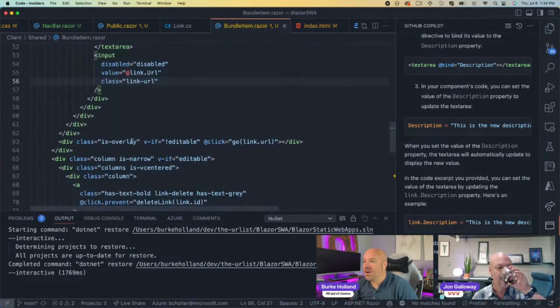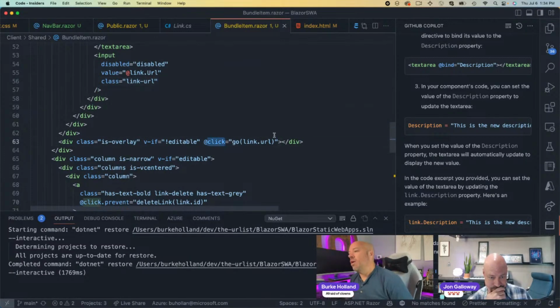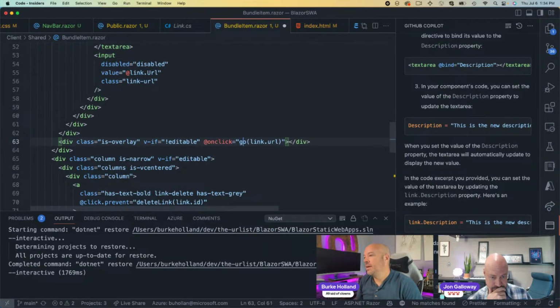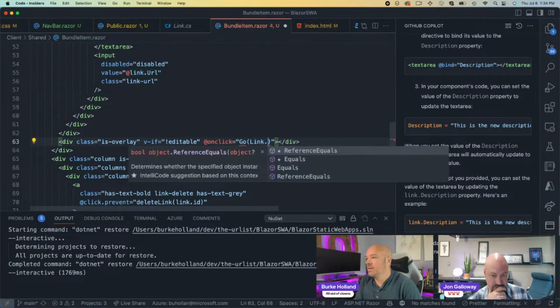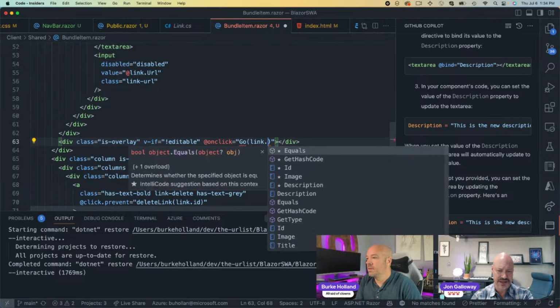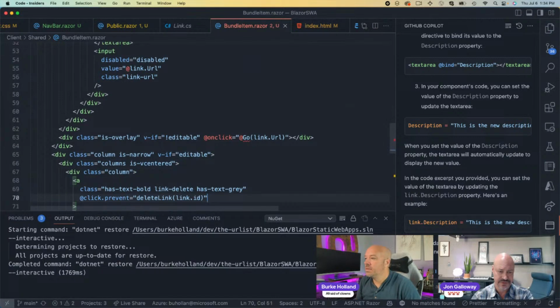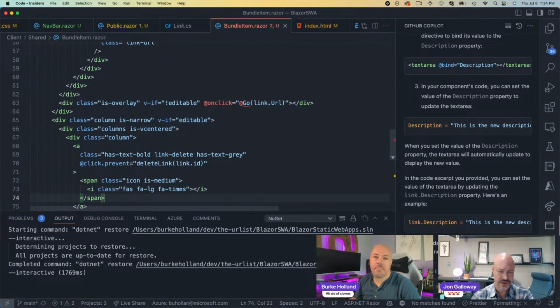And then this overlay. The overlay is actually what you click on. So on click, mm-hmm, and we're going to go to a specific... Why does that have go there? Shouldn't it just be link URL? Oh, yes. Well, I'm confused now. Okay, I don't know what that go business is. I thought it would be an anchor tag or something.